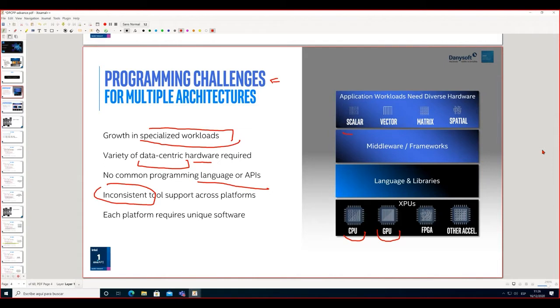Well, so this is the main challenge, and oneAPI is trying to reduce this gap.